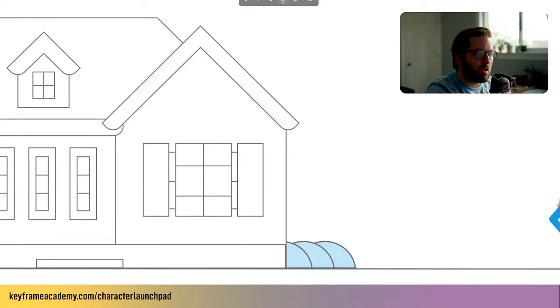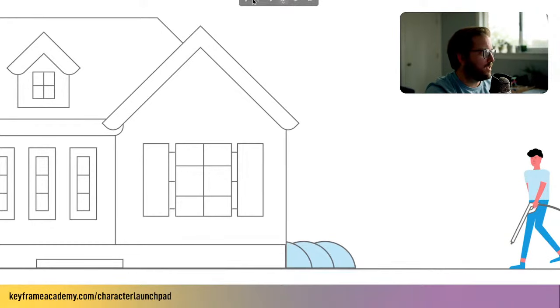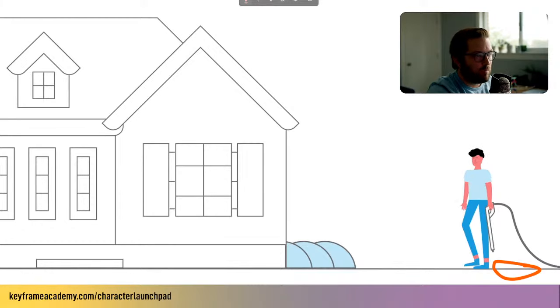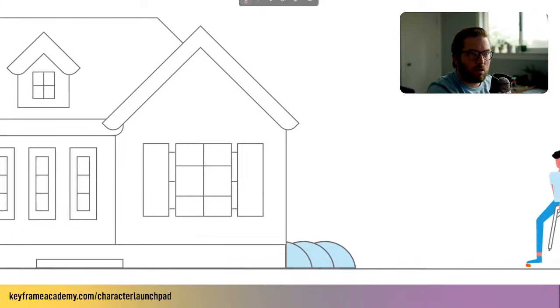But in terms of feet placement, the feet aren't sliding, which is an issue that a lot of people have. If we go frame by frame here, that foot is not moving, sticking right to the ground. That's an issue a lot of people have with walk cycles when they want to have a character actually walk across the screen.